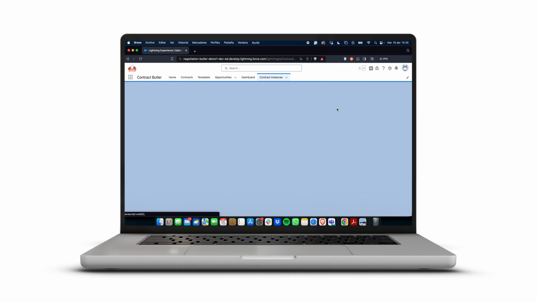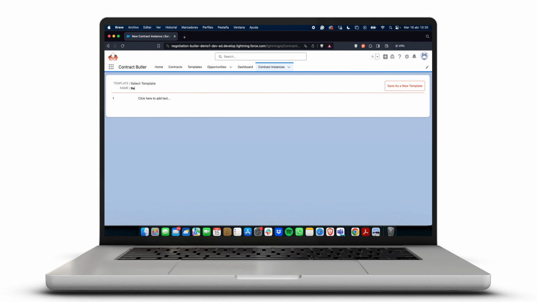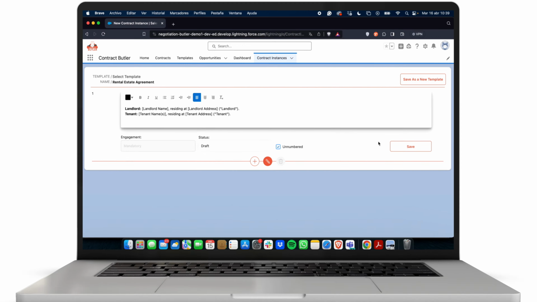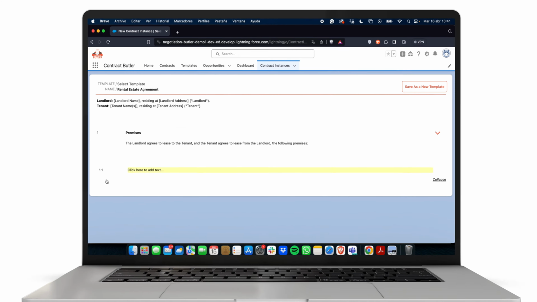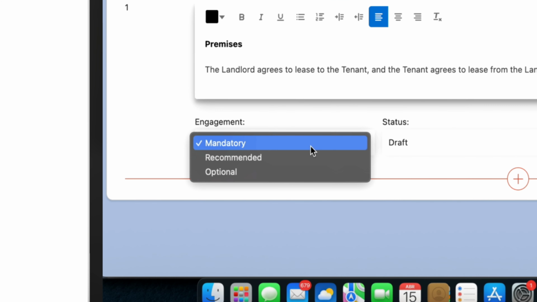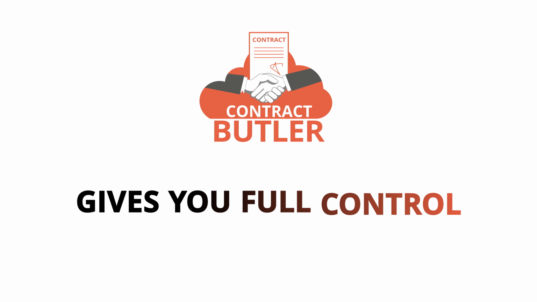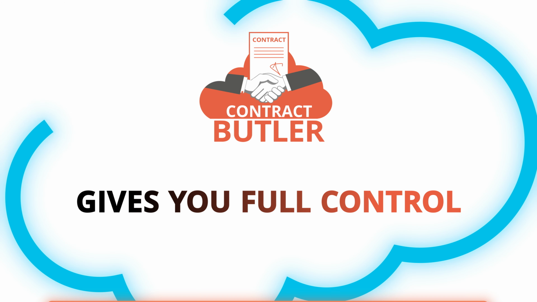First, create your customized templates directly within Salesforce, tailoring your contracts with ease, whether it's adding sections, both numbered and unnumbered, clauses, or designating their engagement as mandatory, recommended, or optional. Contract Butler gives you full control, and it's all done without ever leaving your CRM.